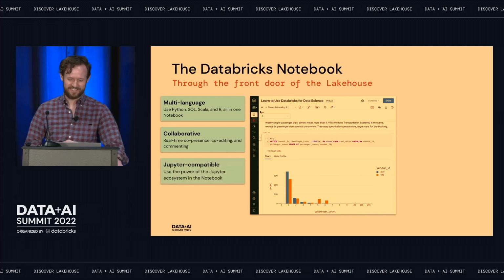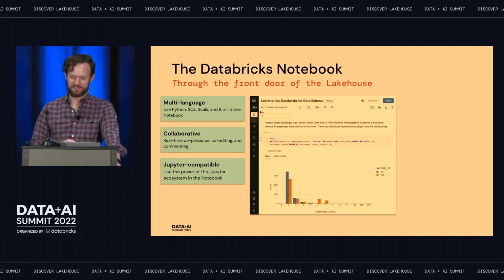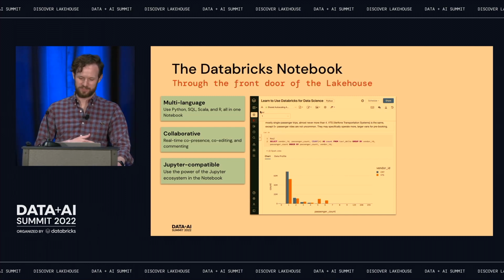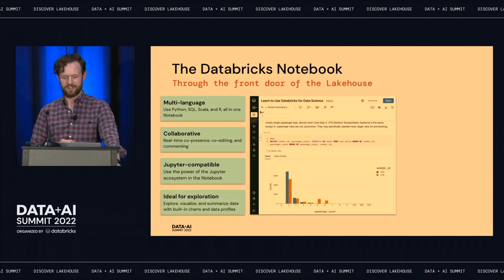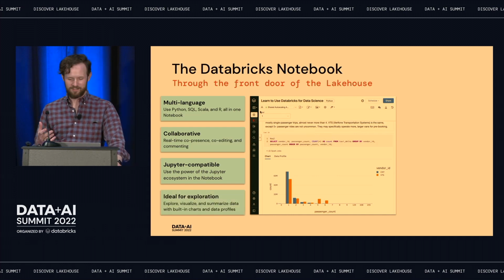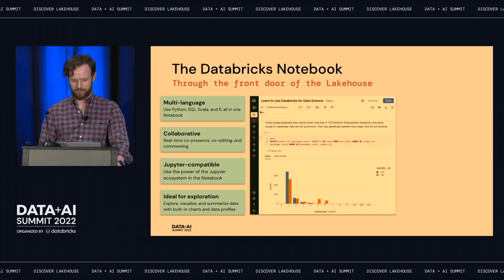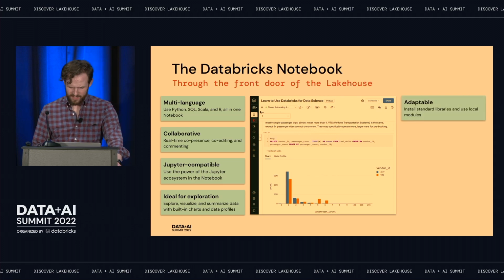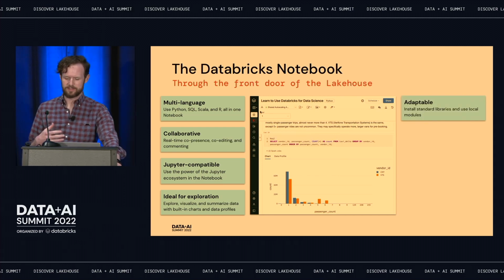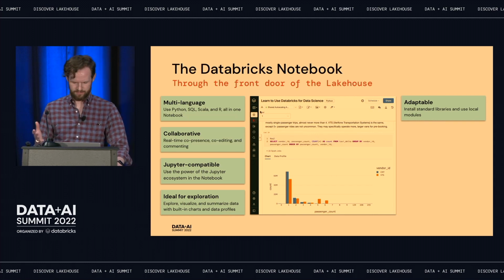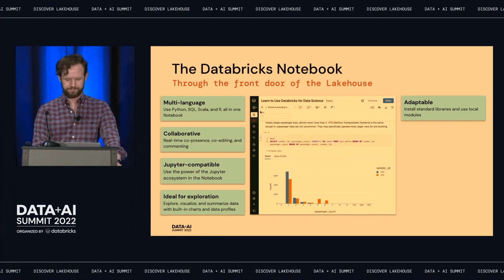The notebook is compatible with the Jupyter ecosystem, so you can use all of the standard Python libraries and tools you're familiar with. It is an ideal tool for exploratory data analysis. You can efficiently explore, visualize, and summarize your data with our notebook's built-in charts and data profiling capabilities. It is easy to adapt to your individual use cases. You can install libraries and use local modules as needed, in familiar software development practices.